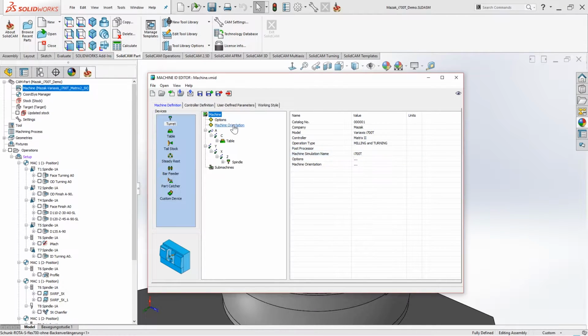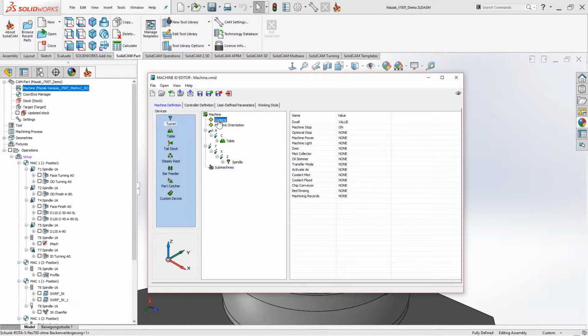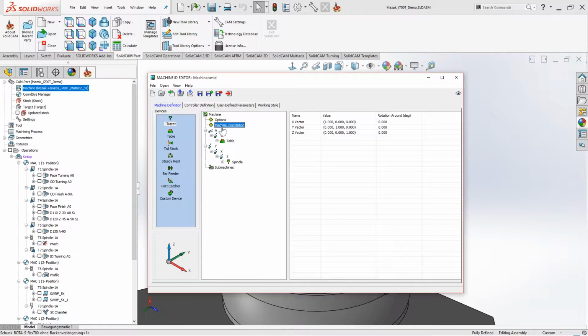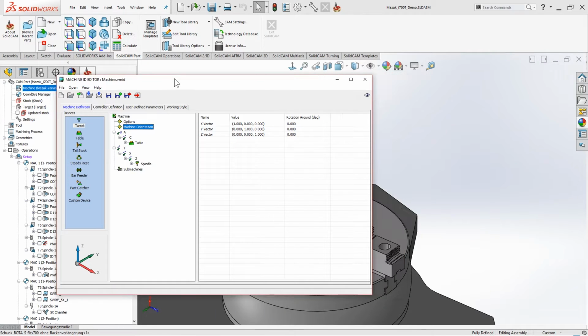Alright, let me go just to the options, and for the options of the table and the spindle I'll talk a little bit more later. And now I'll talk about machine orientation. Machine orientation is just a simple parameter where we can control how the user will see the machine in the machine preview window. What this basically means: if you are in front of the machine, how the coordinate system is oriented on this machine.